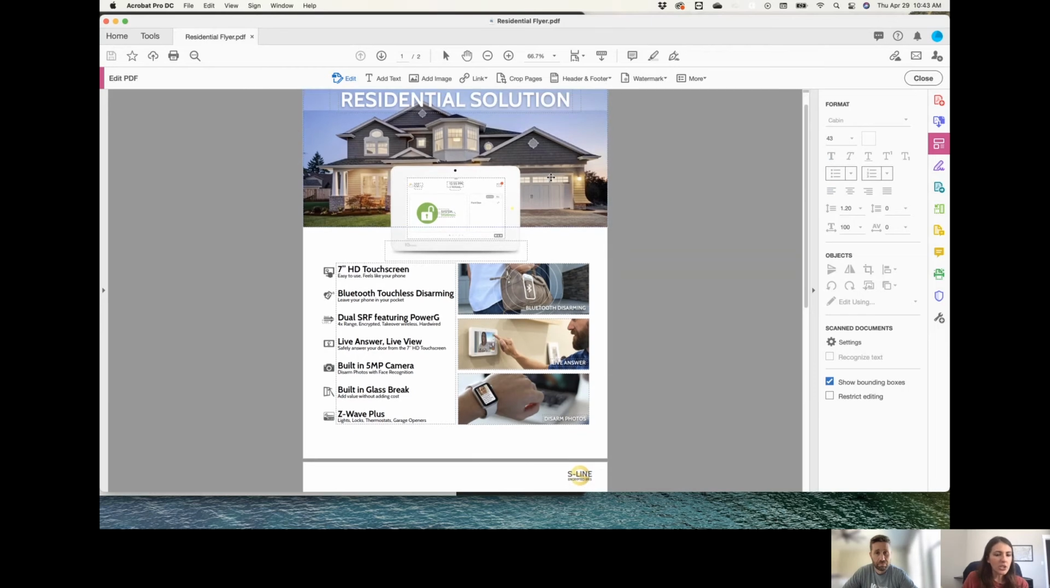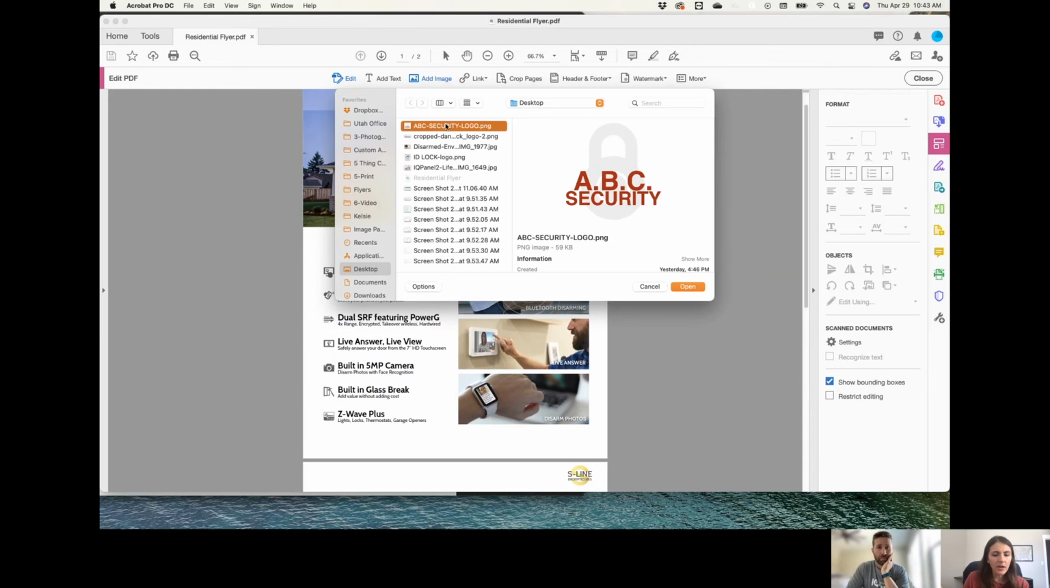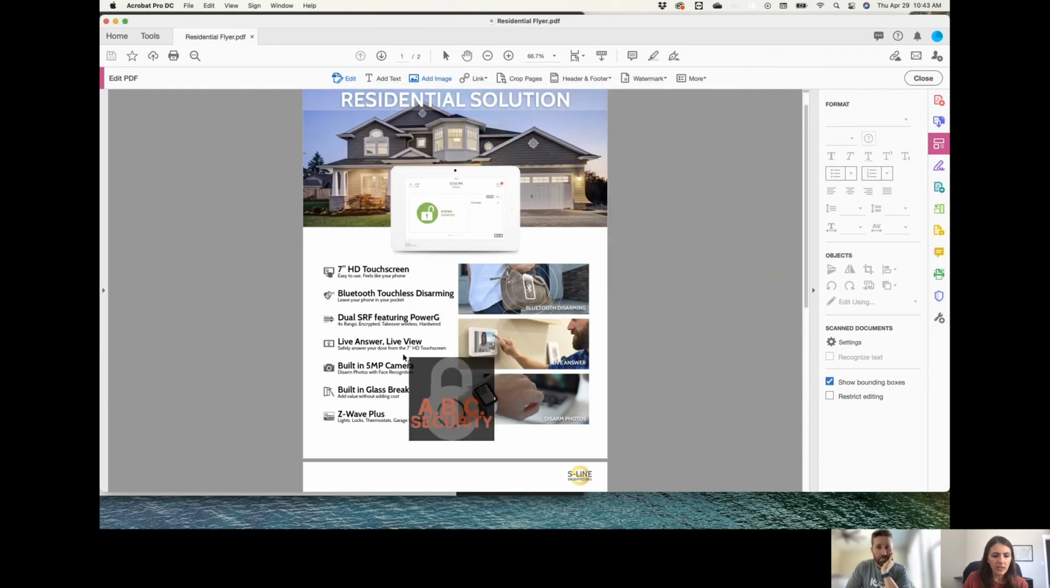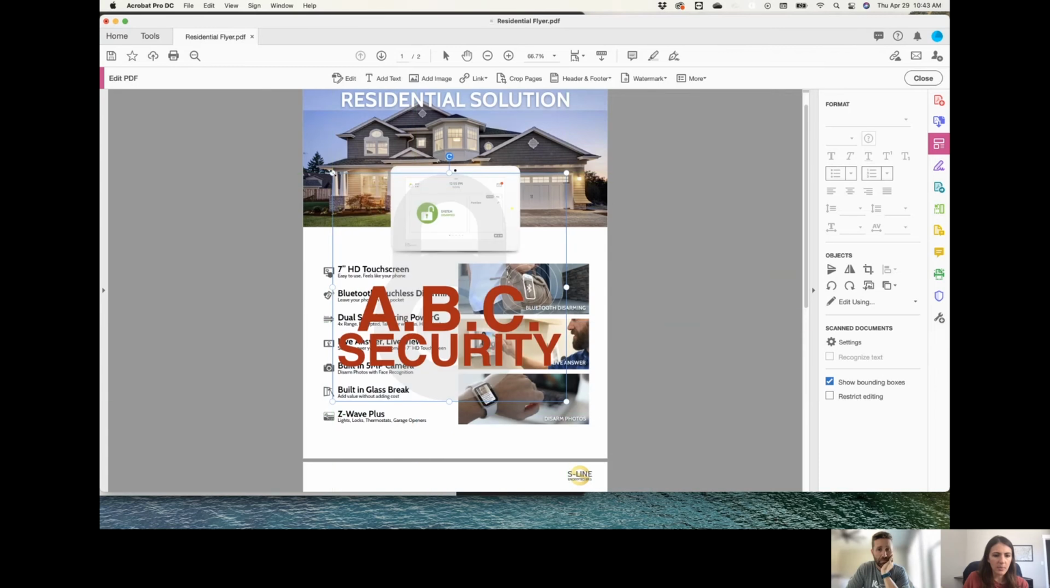So the first thing I'm going to do is I want to add my company logo here. So I'm going to go to add image. And I already have my ABC security logo. So I'm going to go ahead and put it on my front page. So let me drag this up, get it to the desired size that you want. I think that looks good.